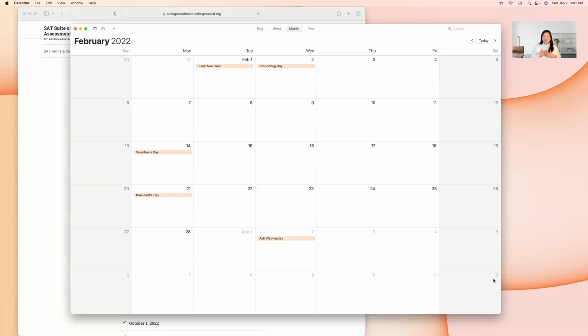Compare that to my personal preference, which is to spend a lot of time outdoors in June when the flowers are blooming and it's beautiful out. That's not going to be an ideal time for someone like myself who has that particular preference. So keep all of these preferences in mind when you are selecting your date.